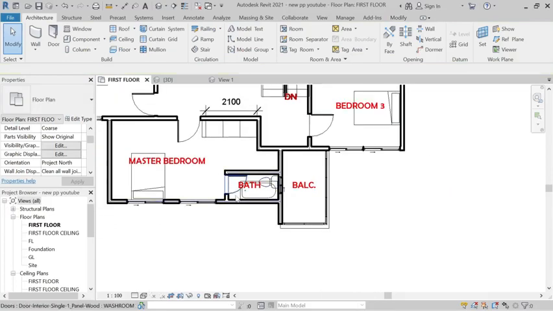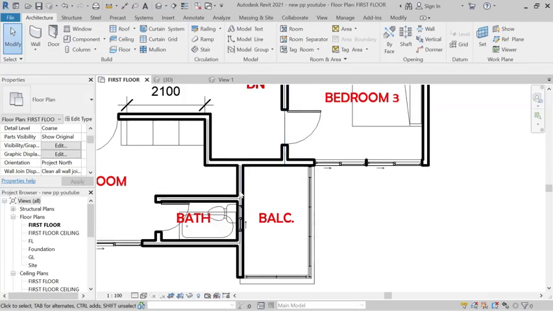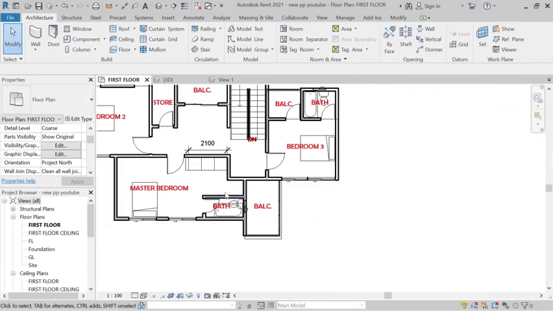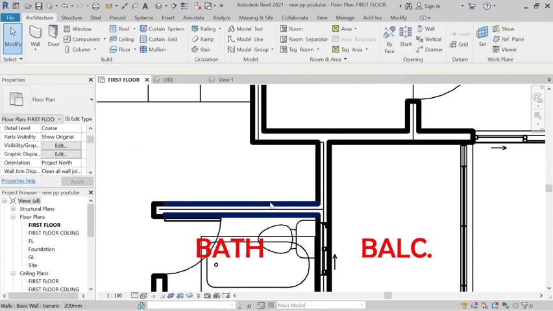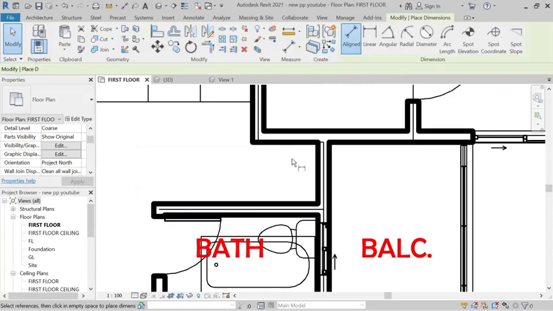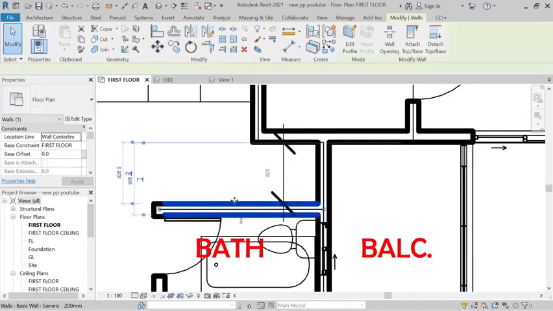Okay, so now you can see that we have to do some adjustment here. Let's check the distance between here and here. So this wall to this wall is what? 825, so we can make it 700.